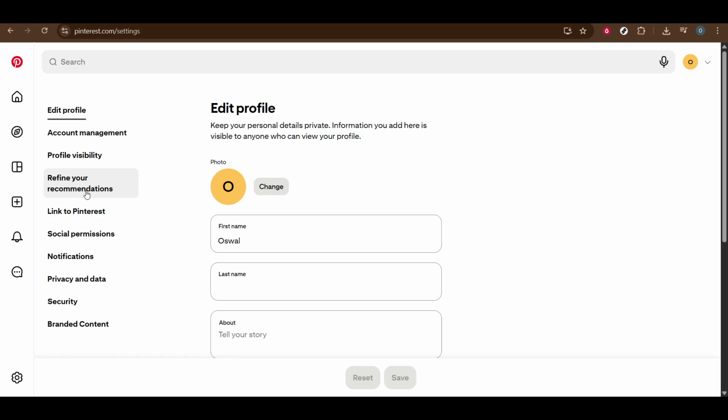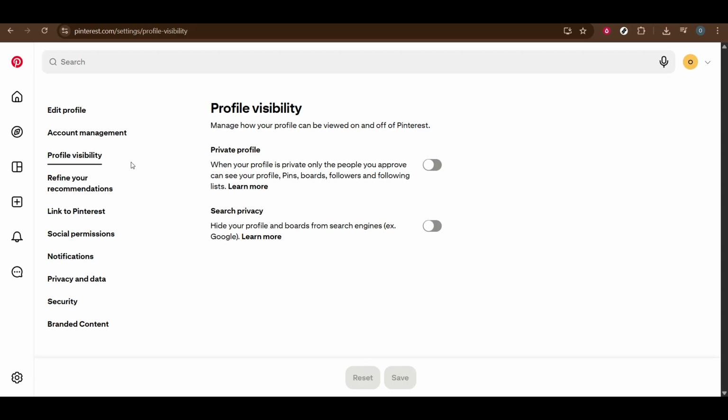Inside settings, look for the section labeled Profile Visibility. This area controls who can see your profile and how easily it can be found. Click Profile Visibility to open its detailed options. You'll see controls related to whether your profile can be discovered by others, including through search on and off Pinterest.